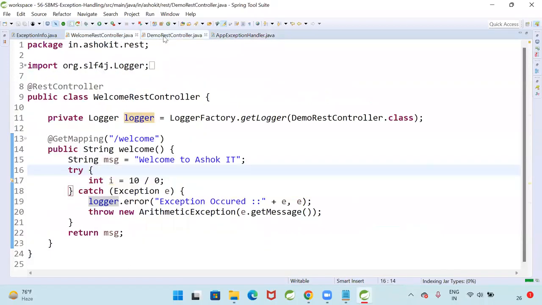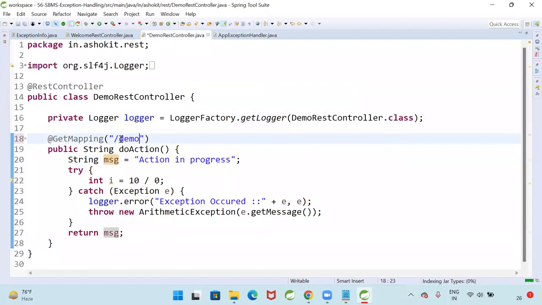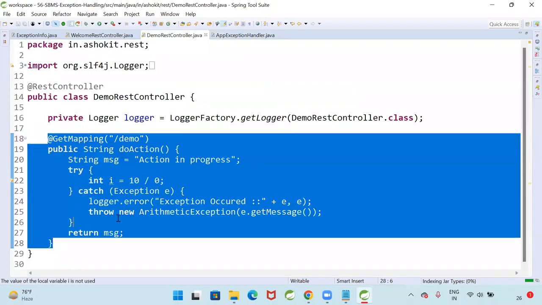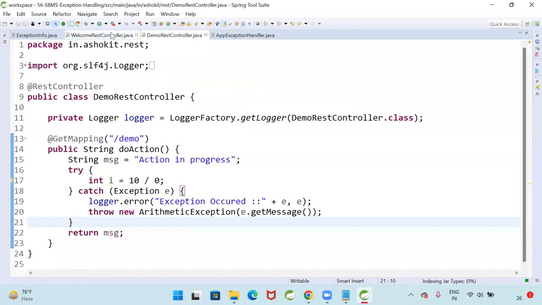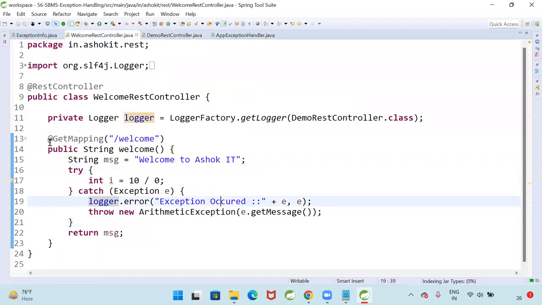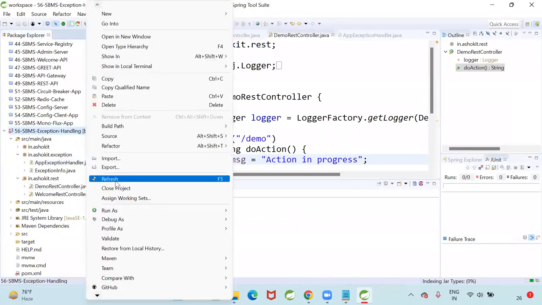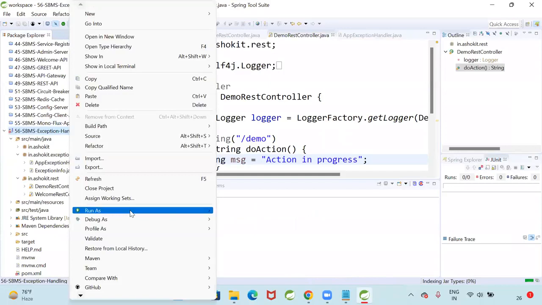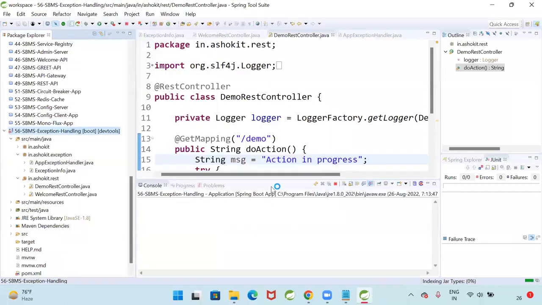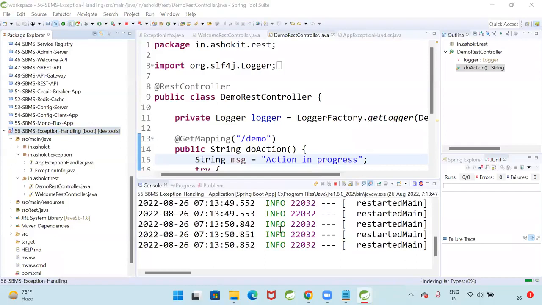Now see here, /welcome is available, /demo is available. /demo is one method available in the demo REST controller. /welcome is one method available in the welcome controller. So there are two classes and two different methods available. All right, let us try to execute it. Run as boot application. I'm running the boot application now.